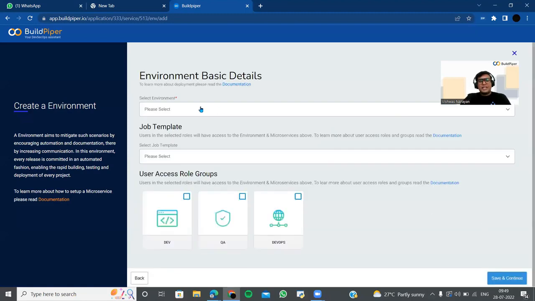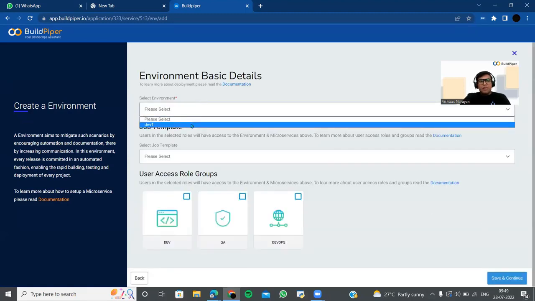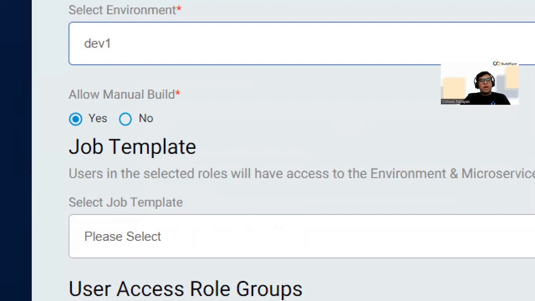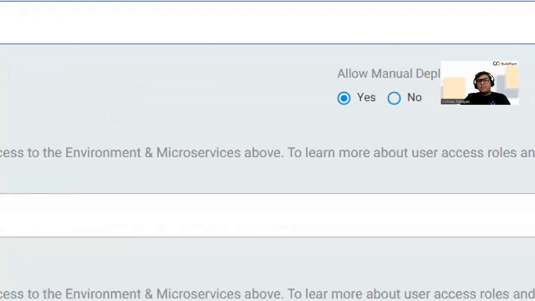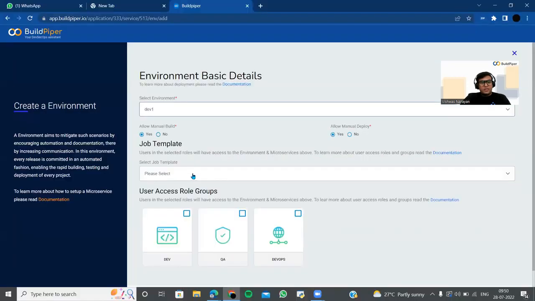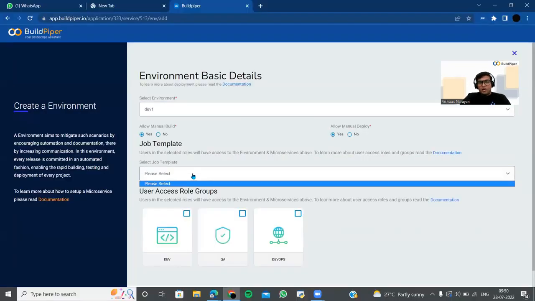Now you can see that the environments I just created are getting listed here. You have an option of manual build as well as manual deploy. You can choose either of them, and you can select a job template if you have created one, but not now.